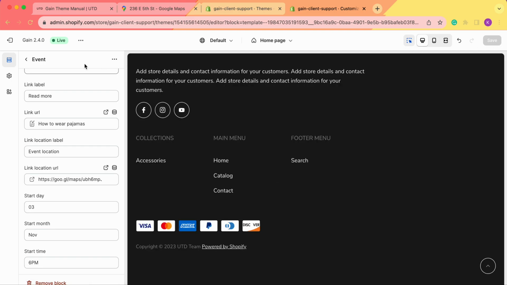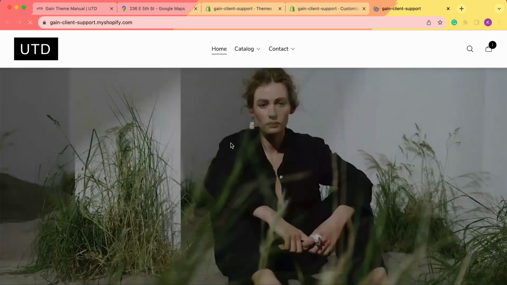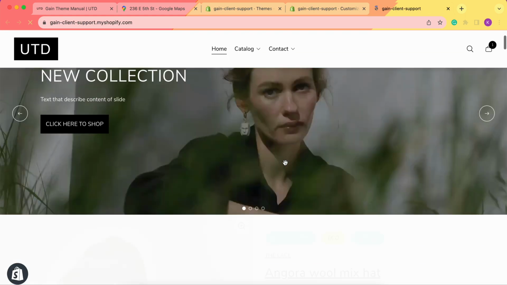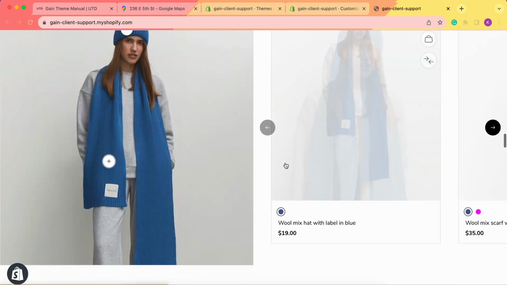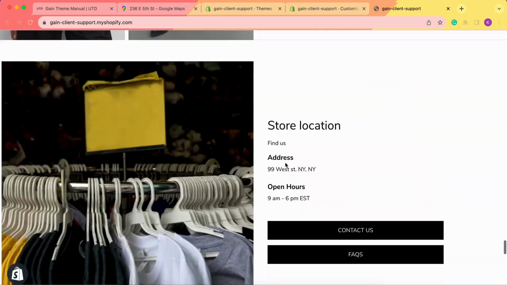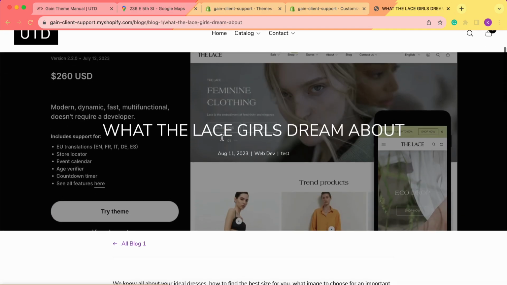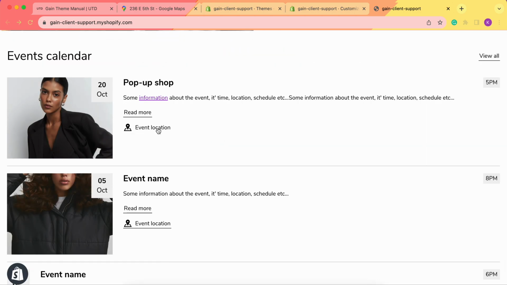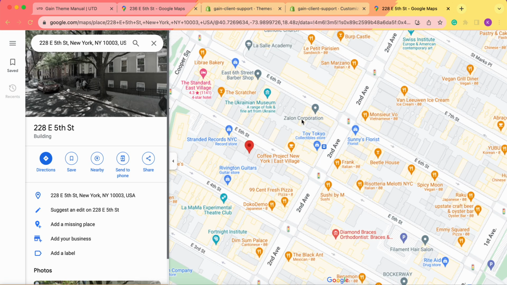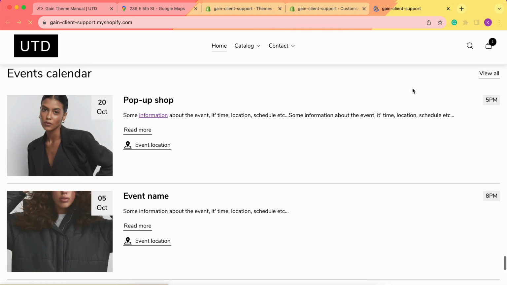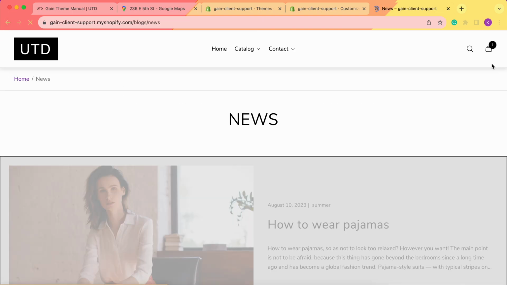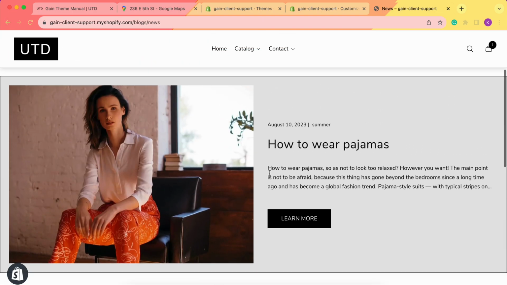So now that we've saved our changes, let's take a look at this section from our store. So once we go to our store here, let's now scroll down to our section. Here it is, and here, as you can see, when we click here, we go to that link, and when we click on the event location, we go to the Google Maps here. We can also click on view all, and we'll see the blog.